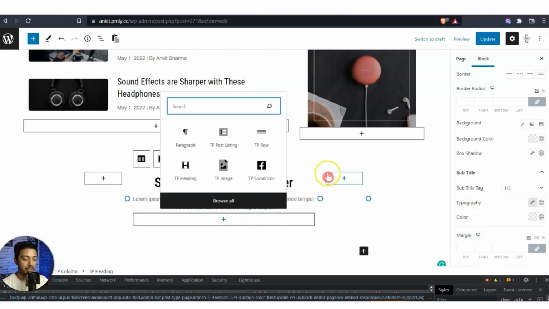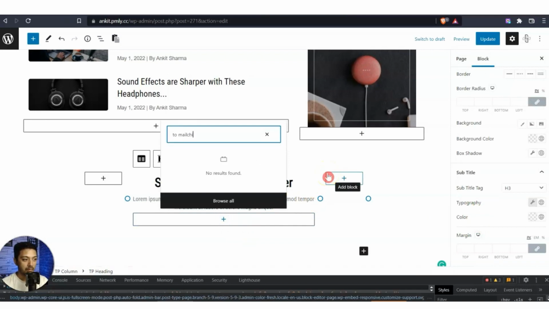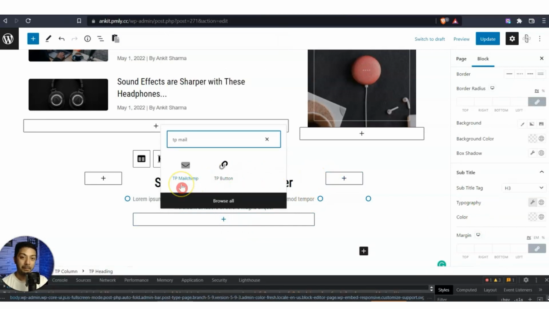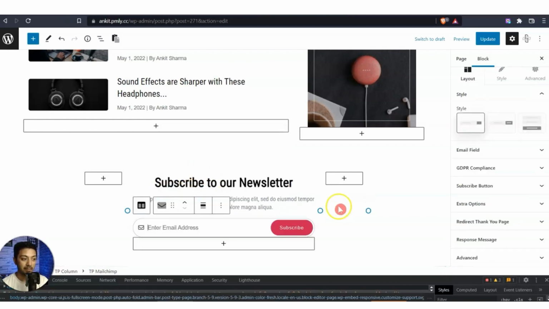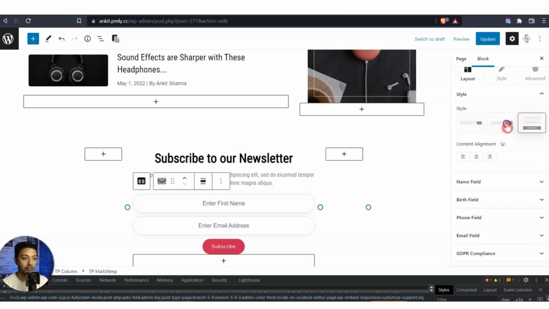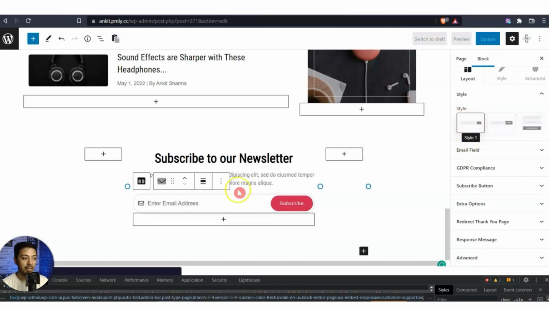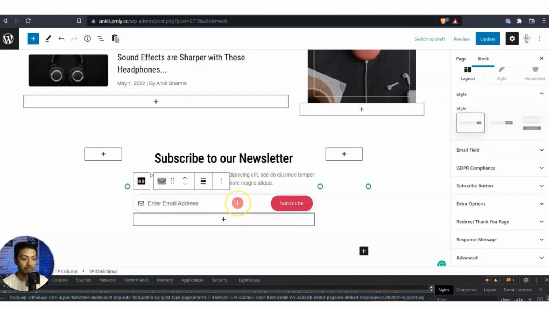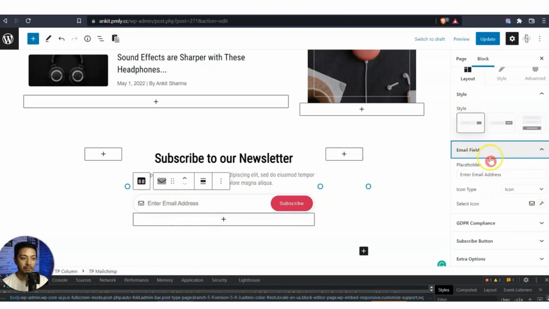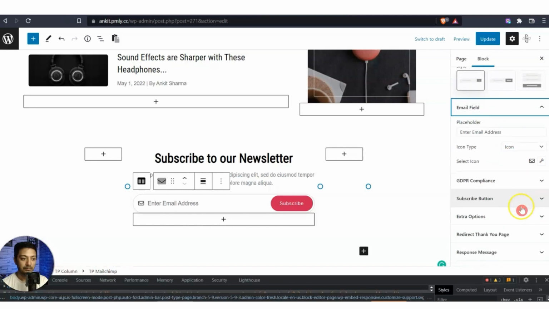And now after this, we are going to search for TP Mailchimp block. So this block will make it very easy for capturing email addresses for your Mailchimp account. So let's use this here. And now we can play around with all the styles of form that we want to create. So we will keep it very minimal and we will just use the email address form. And here we have the email field. So we can enter any placeholder here and we can change the icon as well.